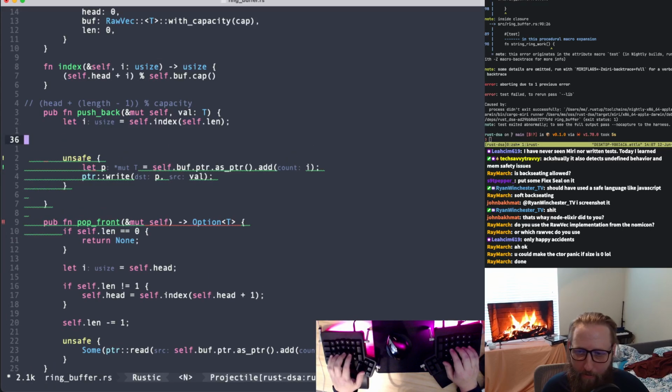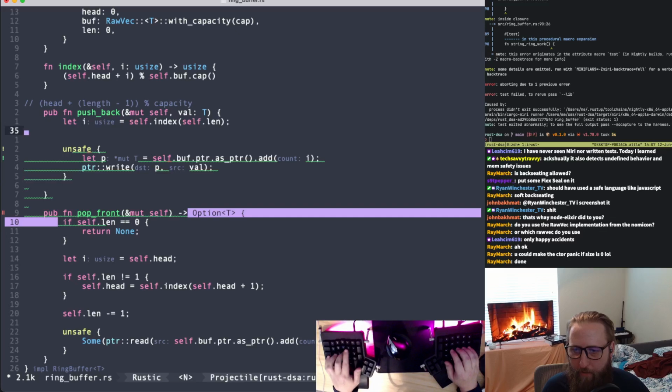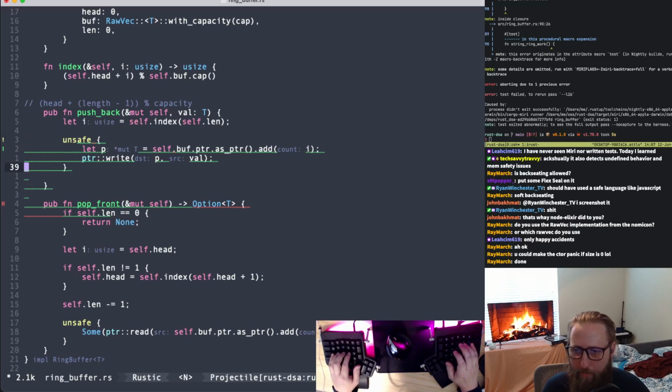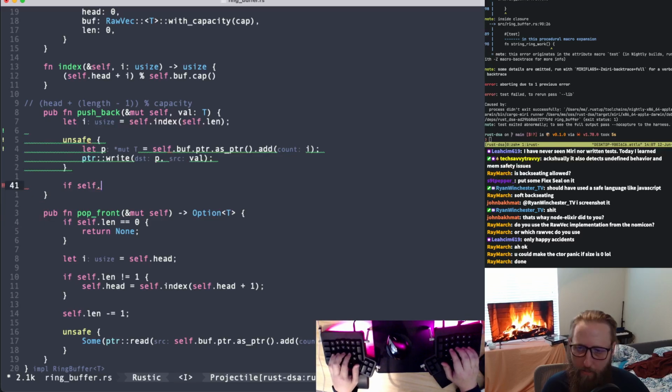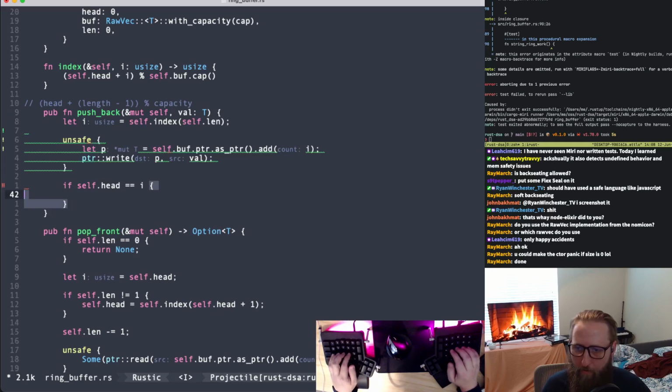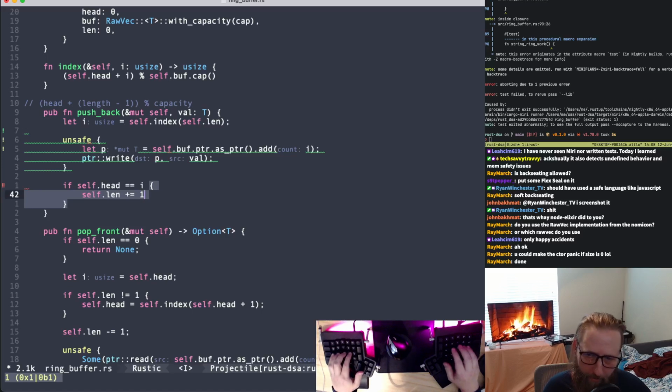Now we have a couple options. Since we're writing first, we can write to this, and then we can say if self.head equals i, right? It's the other way around.